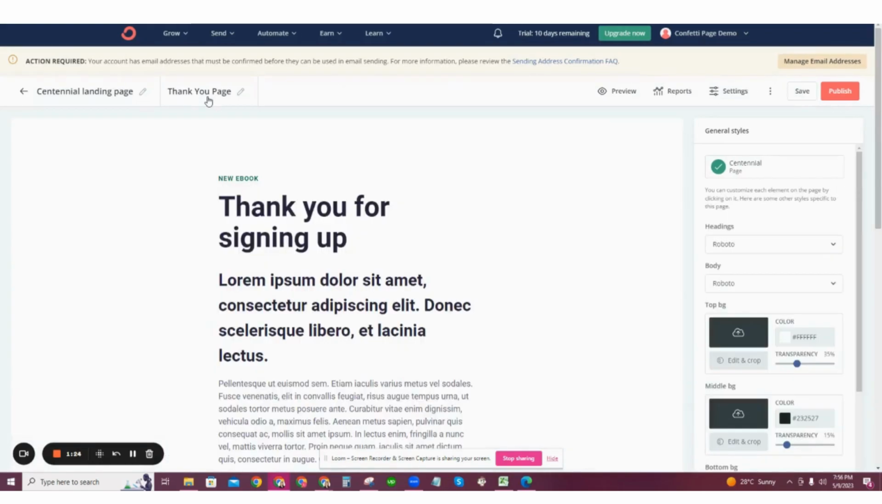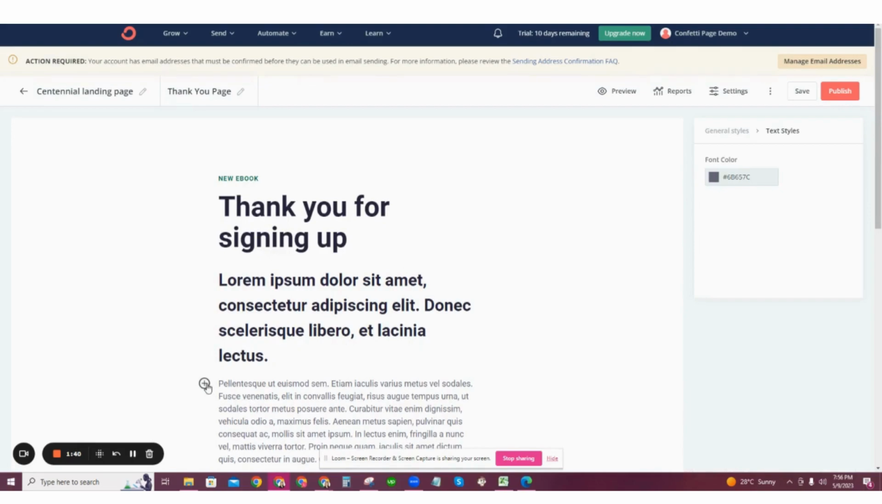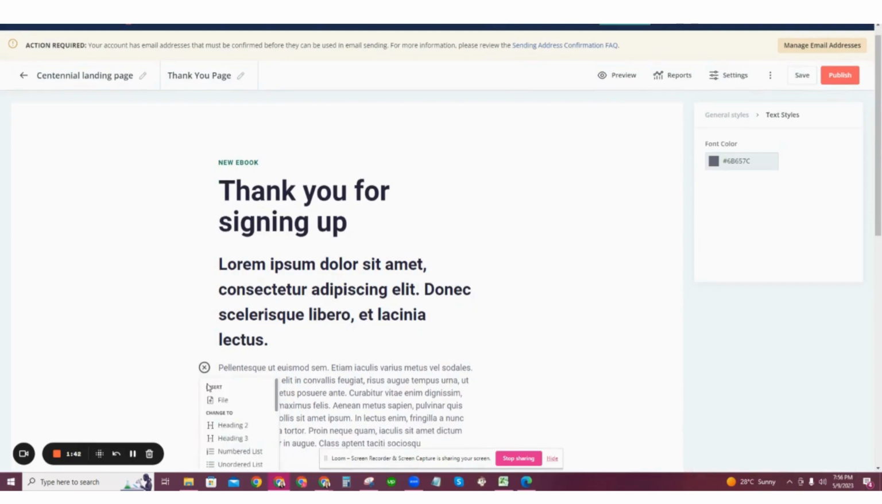And please note, please disregard the content you are seeing on this page. It is simply being used for demonstration purposes. For our next step, select any block and then click on the Circle Plus button that appears on its left.